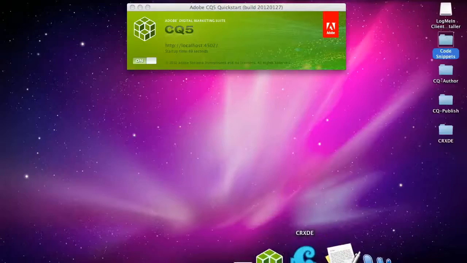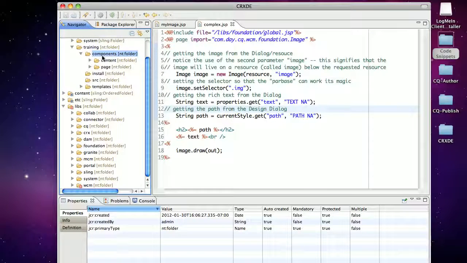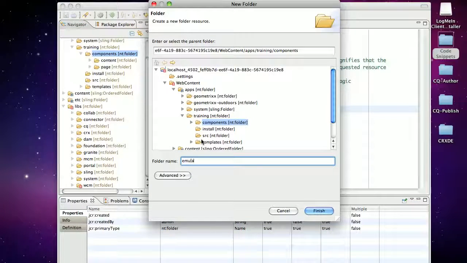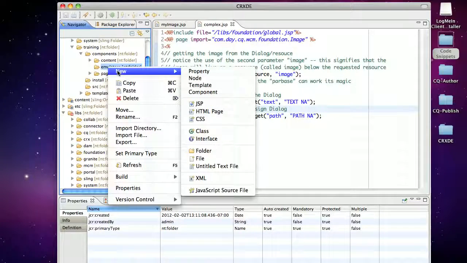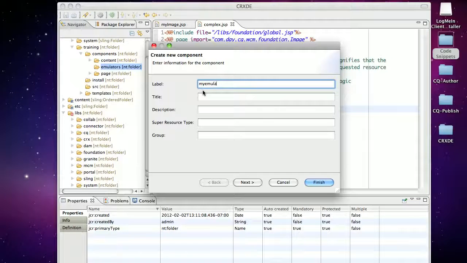Okay, so the first thing I'd like you to do is open up CRXDE, and in your training components folder, let's create a new folder called emulators. Okay, there's our new folder called emulators. And then directly below that, I want you to create a new component called My Emulator. So I'm just going to say new component, My Emulator, and for the description, call it Training Emulator.